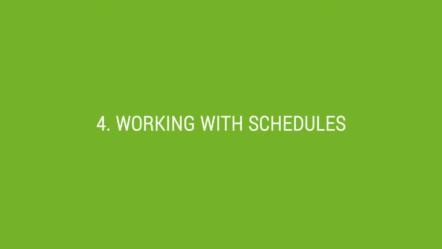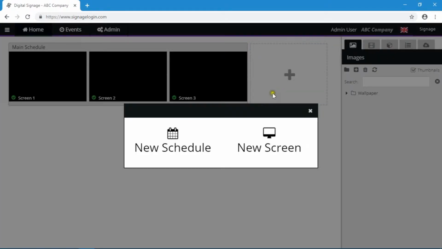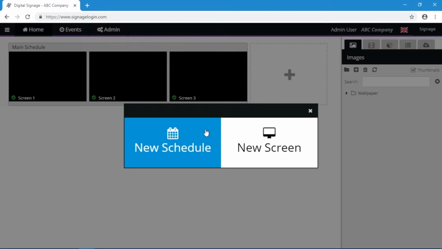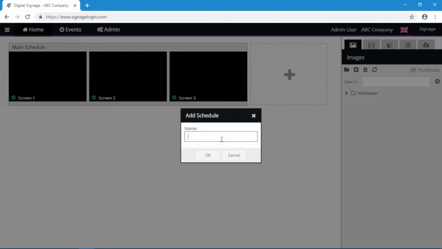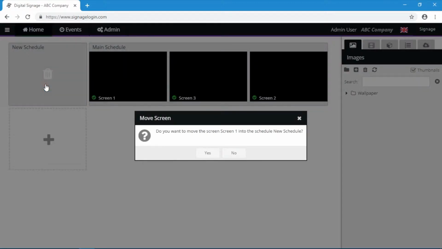Working with schedules. A schedule controls the timing of your signage content. To add a new schedule, click on the large plus icon and select the New Schedule option. Give your new schedule a name and press OK. To allocate screens to a schedule, just drag the screens onto the schedule and confirm the move by pressing Yes.